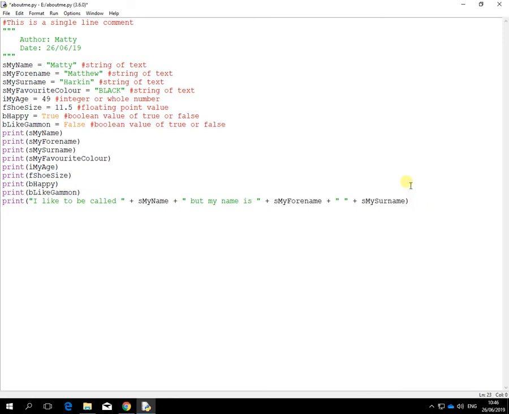I'm going to send some more information to the screen, see what happens. Another print, another string. My favorite colour is, and of course I put in my favorite colour.